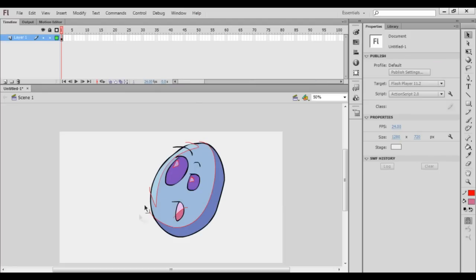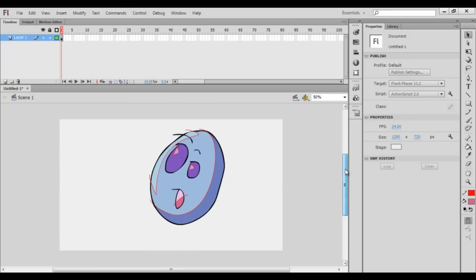Alright, great, so now he's all filled in. We have all the colors filled in. It basically just works like a coloring book once you have your pencil lines down. So now comes the best part in drawing, and the best part in animation, and that is getting rid of your pencil lines and making it look nice.